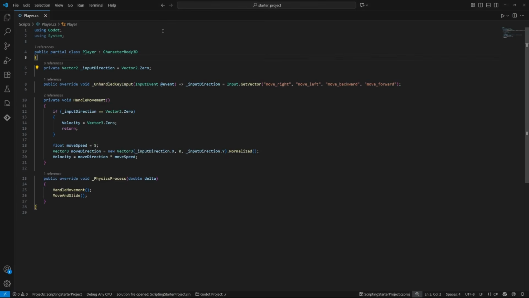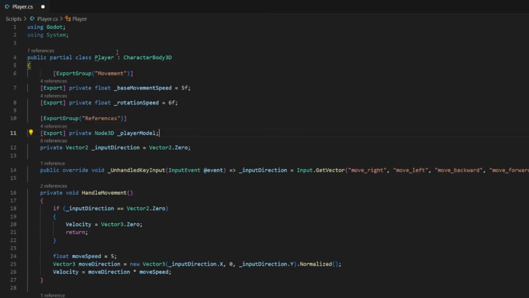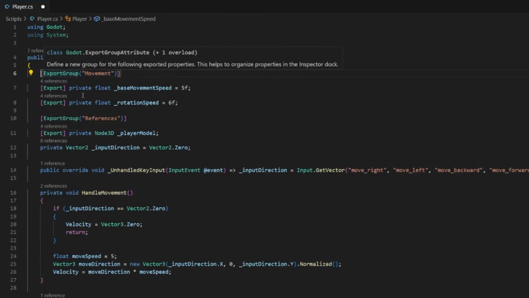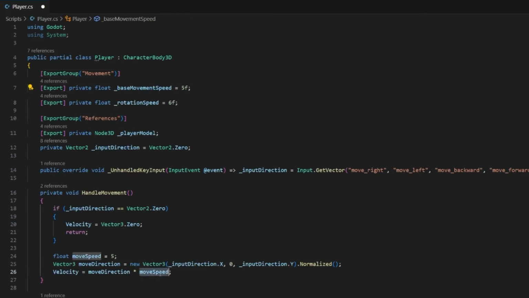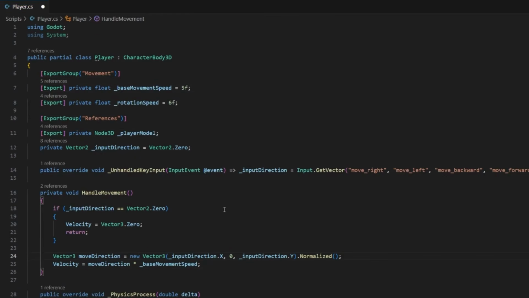Okay, let's add the ability to rotate the player, which means we're going to need a few more variables, which also means that this is a good time to look at the export attribute. In Godot, you can display your script variables directly in the inspector by marking them with export. To keep things organized, you can also use export group. So for example, here I've made a movement group, and under it I have 2 exported floats for base movement speed and rotation speed. And since they're marked as exported, we can adjust them in the inspector during runtime.